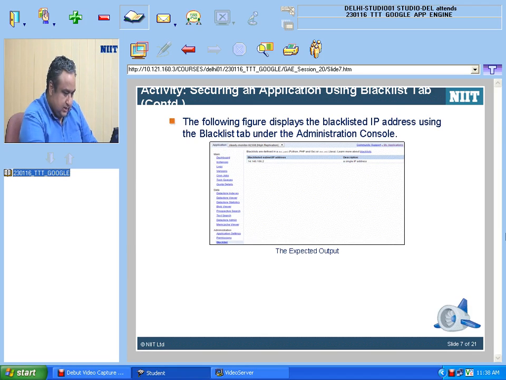So here we are creating a new, or the same file which we have got last time. We can keep on using that. But we have to create a new file called dos.xml.